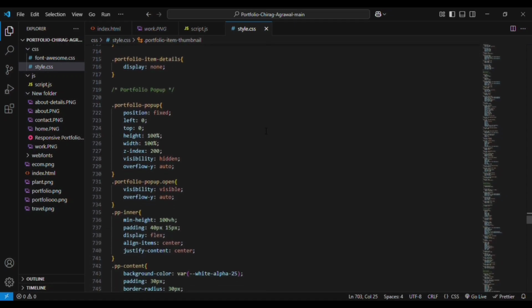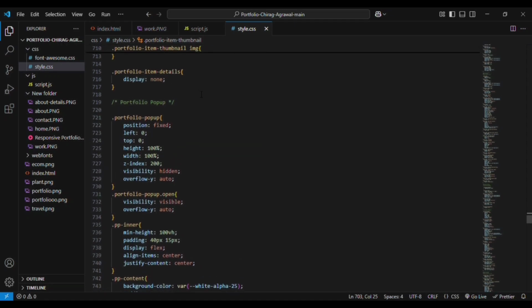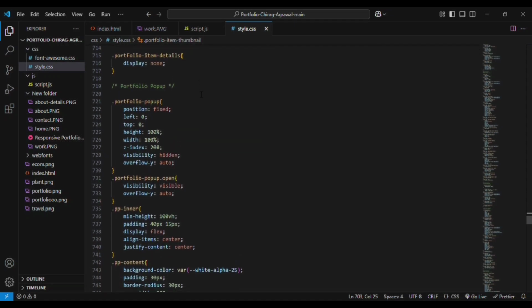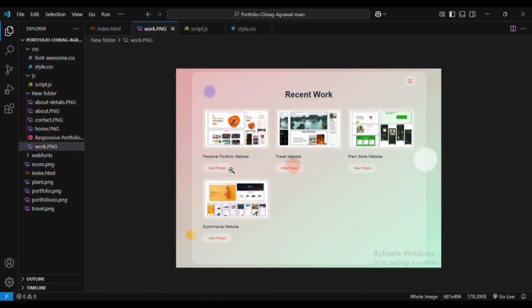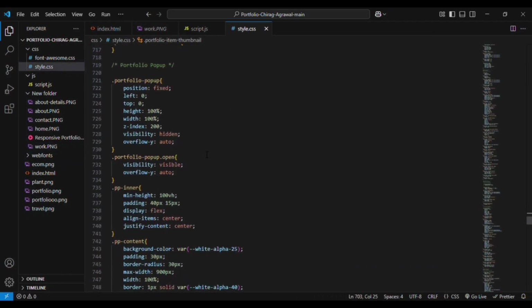Then portfolio item details are display equal to none. This is nothing but the details that we have will not be displayed until we click on the button. You can see here, whenever you click on this view project button, this display will change into block by creating a portfolio pop-up. You can see this portfolio pop-up will be displayed.